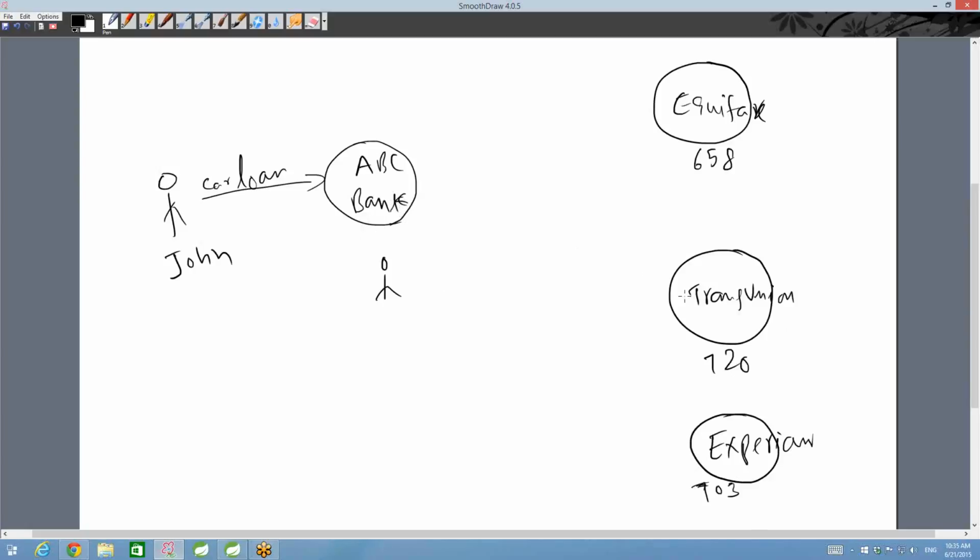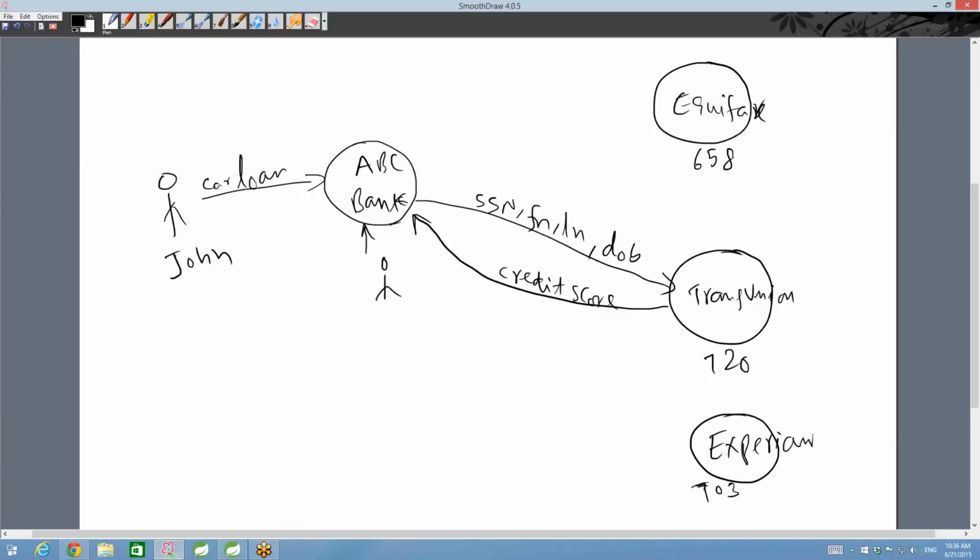So let's say ABC Bank does business with TransUnion. These people expose web services. So you just give me the social security number, first name, last name, date of birth, and another piece of information. This guy gives the credit score. So this banker here, who works for ABC Bank, do you think he logs into TransUnion and enters all of John's information here to get the credit score? No. He already entered all of this information in ABC Bank. One click of a button, just say, show me your credit score.